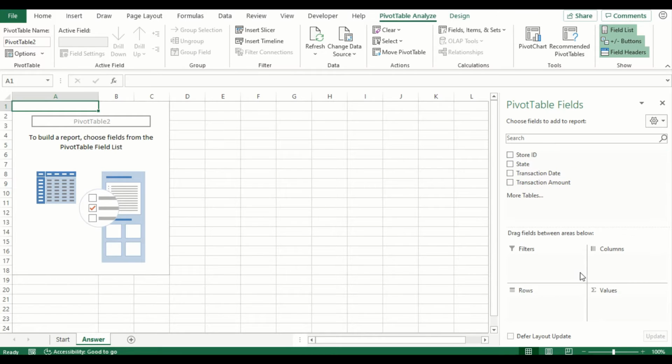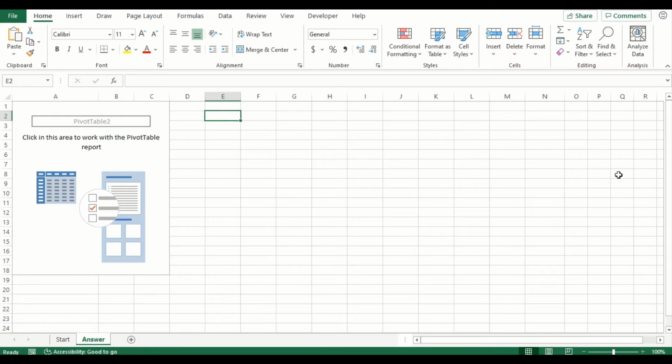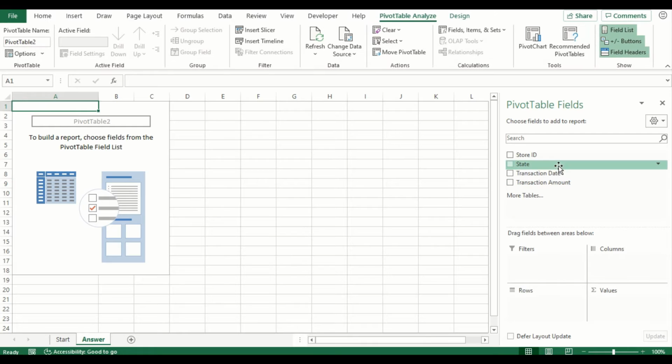We can see it here on the right, as well as the little area that the pivot table is going to take up. And notice if you click outside the pivot table, your dialog box will disappear. Just click back inside and the dialog box will reappear.